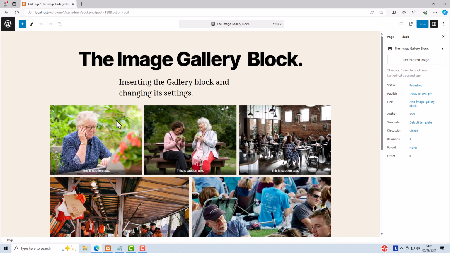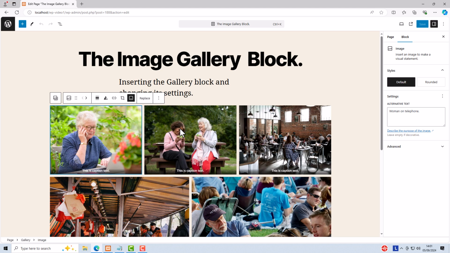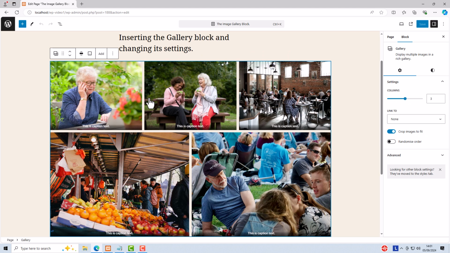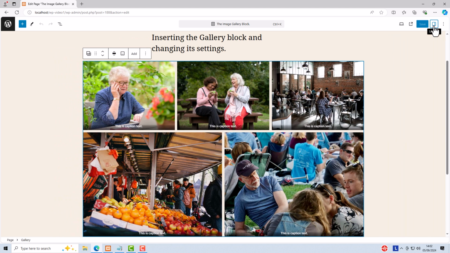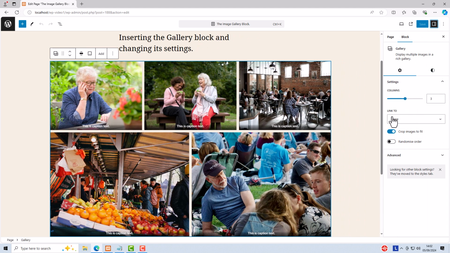So if I select any of the images, click the parent block, which is the gallery block. Now, over in the right hand sidebar, if you can't see the sidebar, just click this little sidebar option. I've got this link to choice. Now I can choose attachment page, media file, or none. Now this attachment page is deprecated. If you've got the most modern version of WordPress, attachment pages are no longer available.